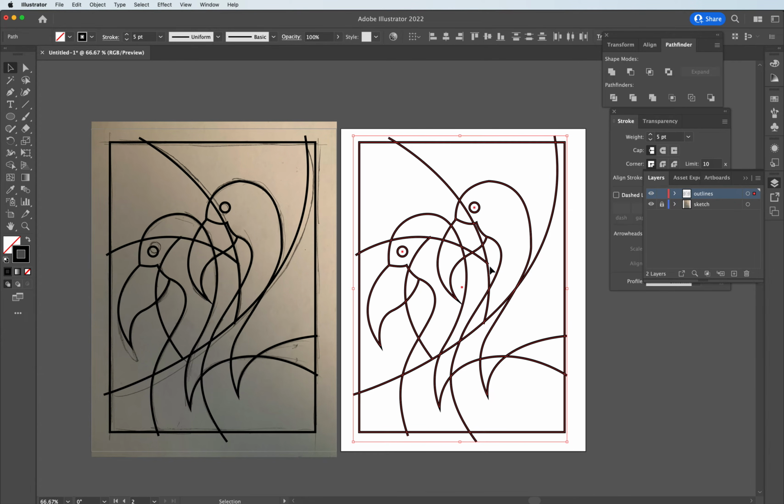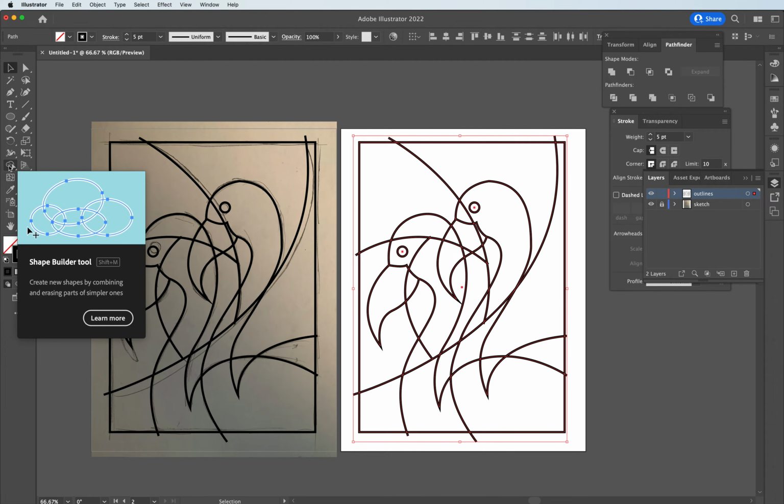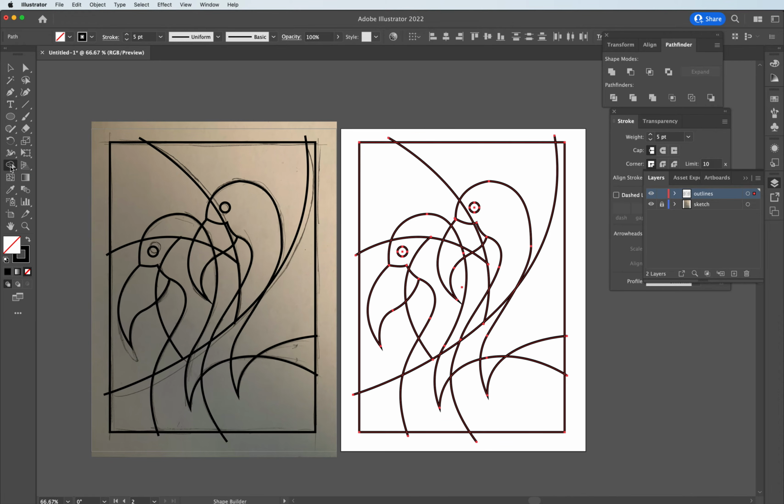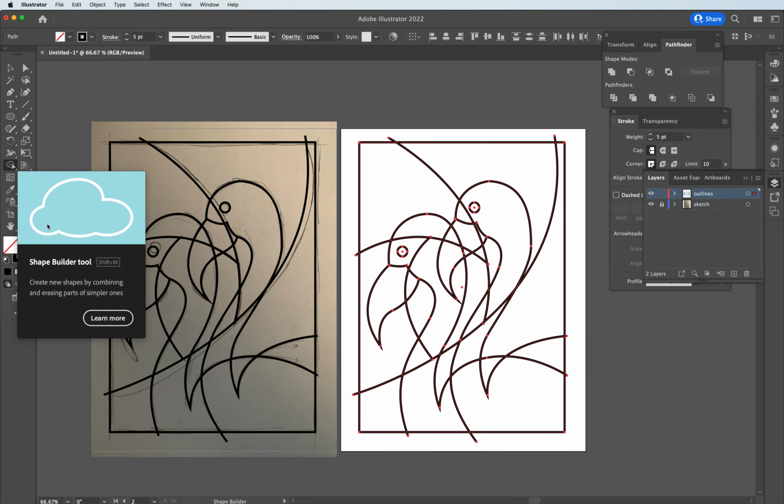The big thing here is that we're going to look to turn these into solid shapes. Right now they are just individual lines that are overlapping, but we can use the artboard tool, or the shape builder tool, to make sure that we can combine these objects into one solid shape or into bigger shapes that can be filled in with color. So clicking over on the shape builder, we can see the example that they use, connecting a bunch of little circles into one cloud shape.